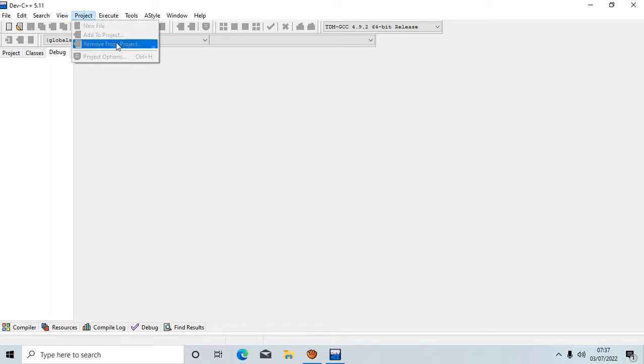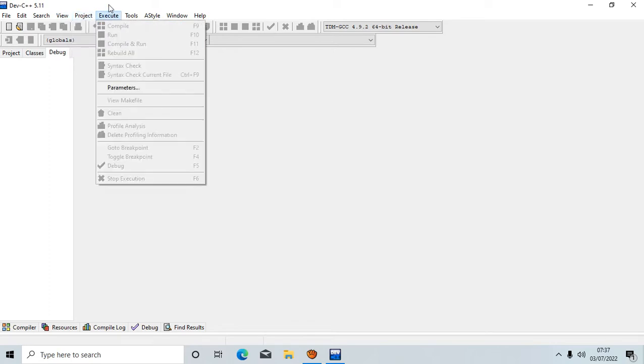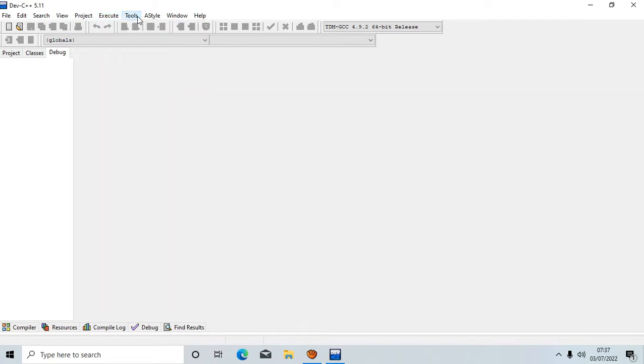Here you can create a new project, add to a project, remove from a project, then Execute. This is where you compile, run, build all, syntax check, syntax check current file, parameters, up to stop execution. Then Tools, it involves compiler options, environment options, editor options, configure shortcuts, configure tools. Then Style, formatting options, Window, full screen mode, list, then Help.